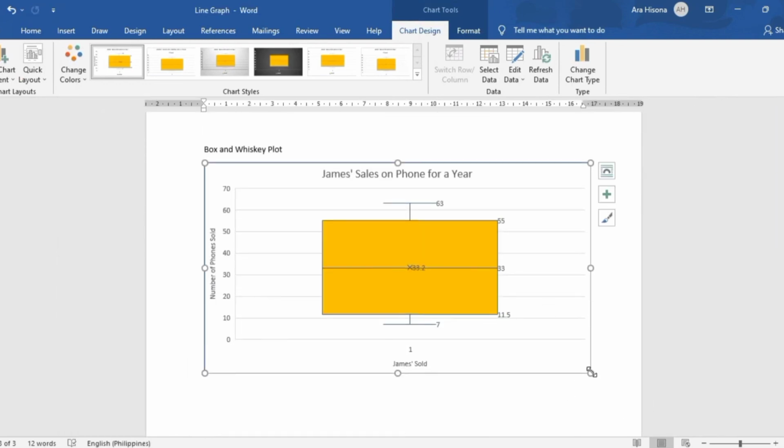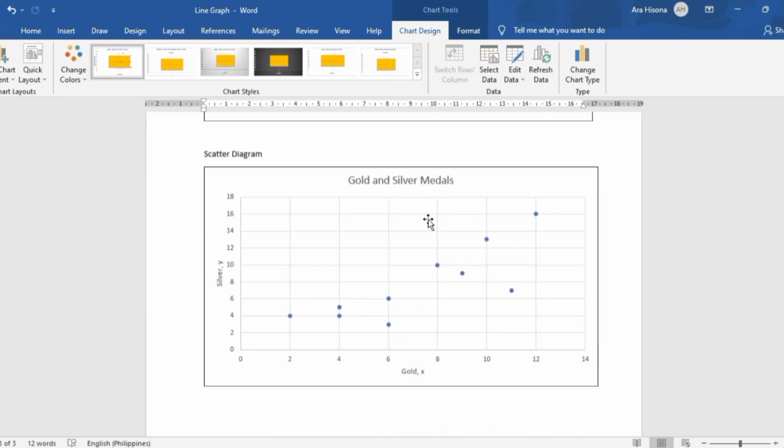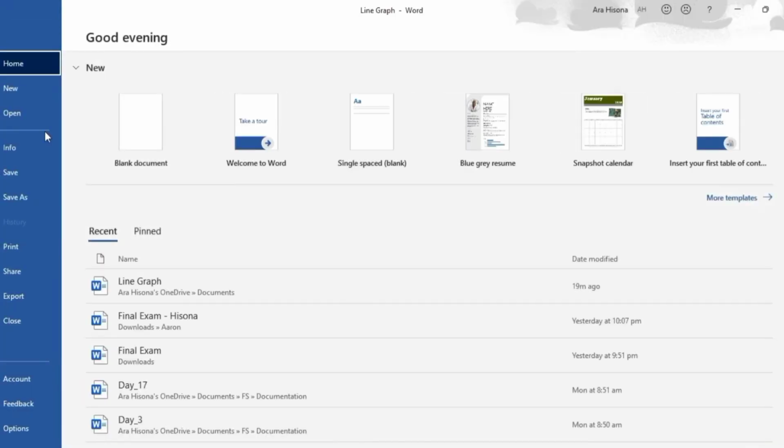We are done creating the graphs or diagrams using Microsoft Excel. Lastly, don't forget to save our work.